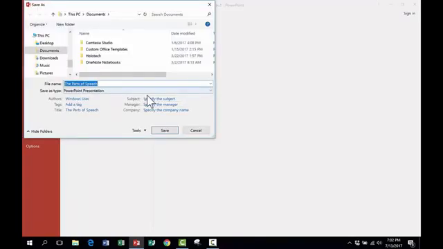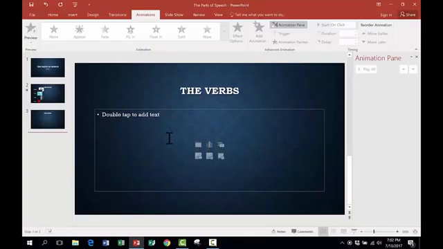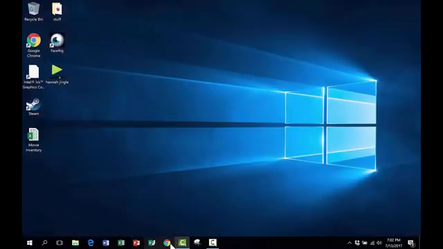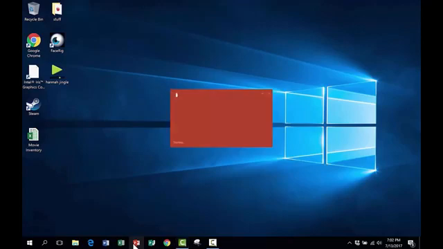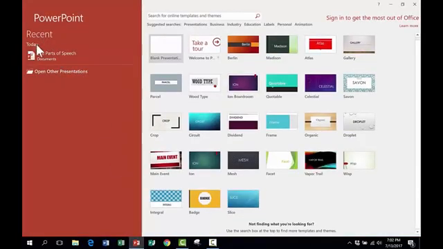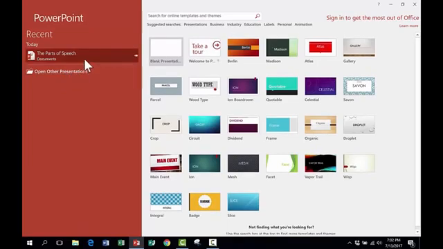So I double-clicked on that, and it opened up with some options. I can save it here in Documents, and I'll call it the Parts of Speech. PowerPoint automatically put that title in for me, and I'll click Save, and that's now saved to my documents on my computer. So now, when I close PowerPoint, that presentation is already saved. In the future, I can just click PowerPoint to open it up, and look, there's a list of recent documents that I have made or opened on my computer.